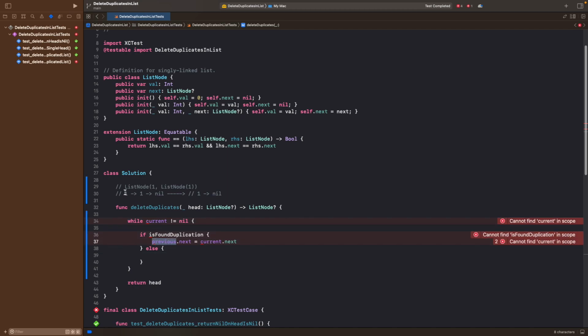So for example, we are here in the current node and the previous one is nil here. But if the current is here right now, the previous one should be moved to here, right? Because the current one is moving. If the current node is here, then the previous one should be here. So we need some kind of increment on the previous node.